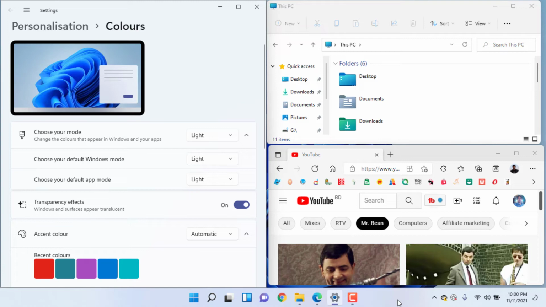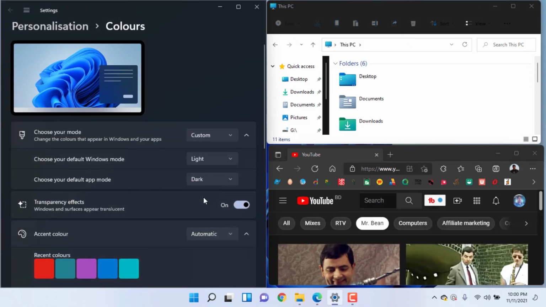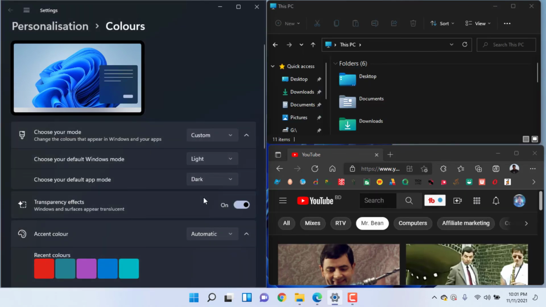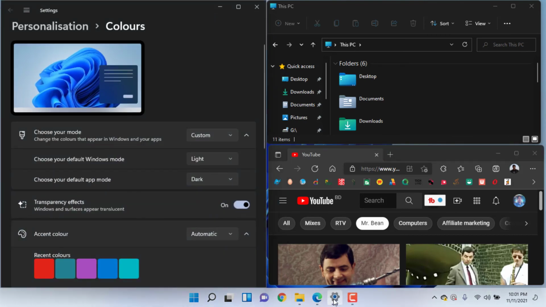So here is the another option, the application mode. If we turn it to dark mode, so your default application mode. That means if we turn on the dark mode, Windows will not turn dark, but all the applications, let's say the File Explorer, Windows Explorer, as well as the browser, turn into the dark mode. But the Windows taskbar is still in the light mode, not in the dark mode.